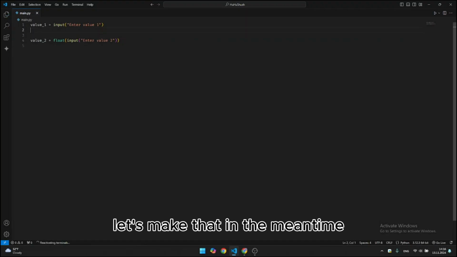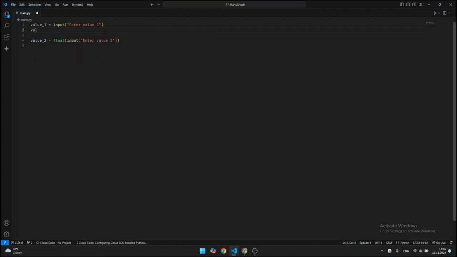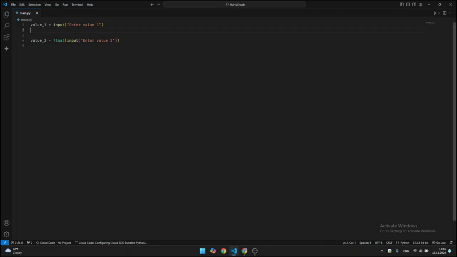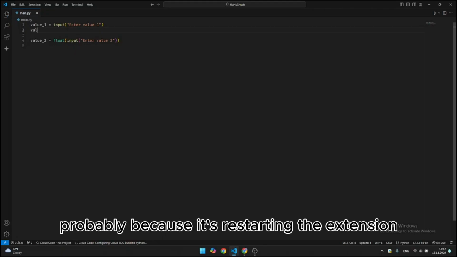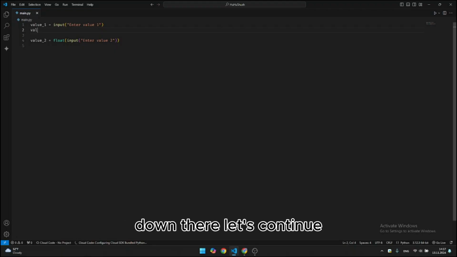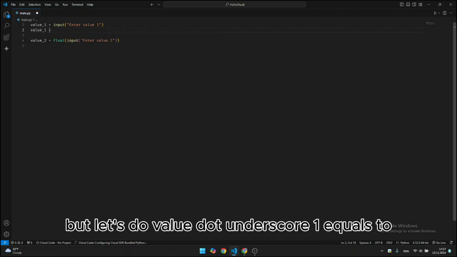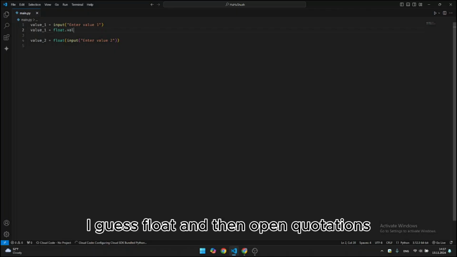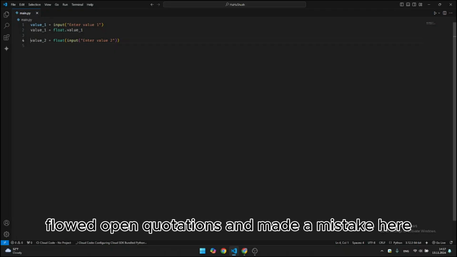Let's make that in the meantime the non-nested way. Let me just do value underscore 1 will equal. Oh, it doesn't light up. It was lit up I think before, but now it's not. Probably because it's restarting the extension down there. Let's continue. Let's make value underscore 1 equal to, I guess, float, and then open quotations. Oh, that's why it didn't work. Float open quotations. I made a mistake here.